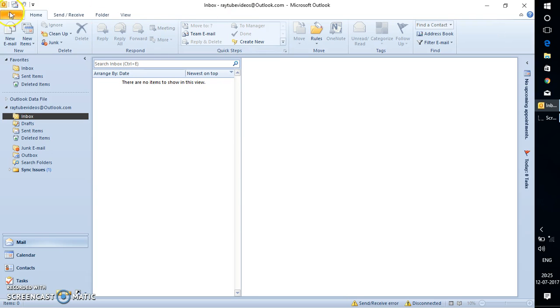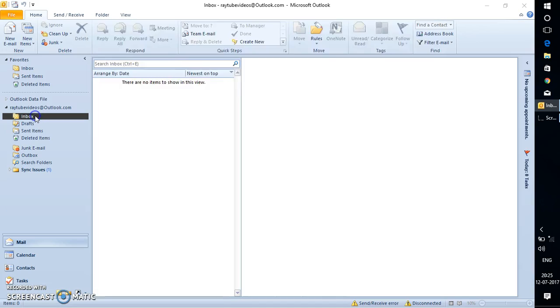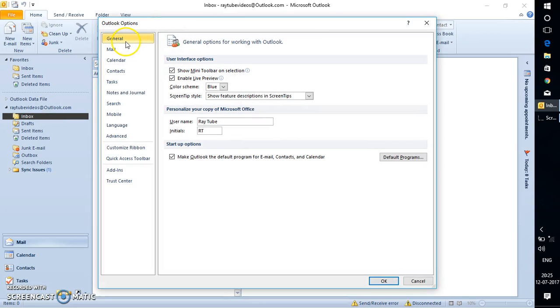So once you have Outlook open, you will click on File at the top left corner of your screen. Go to Options. Under the General tab, you will find the User Interface option, under which you will find Color Scheme. Now by default in Office 2010, we only have three color schemes, which are blue, silver and black. We don't have many options.